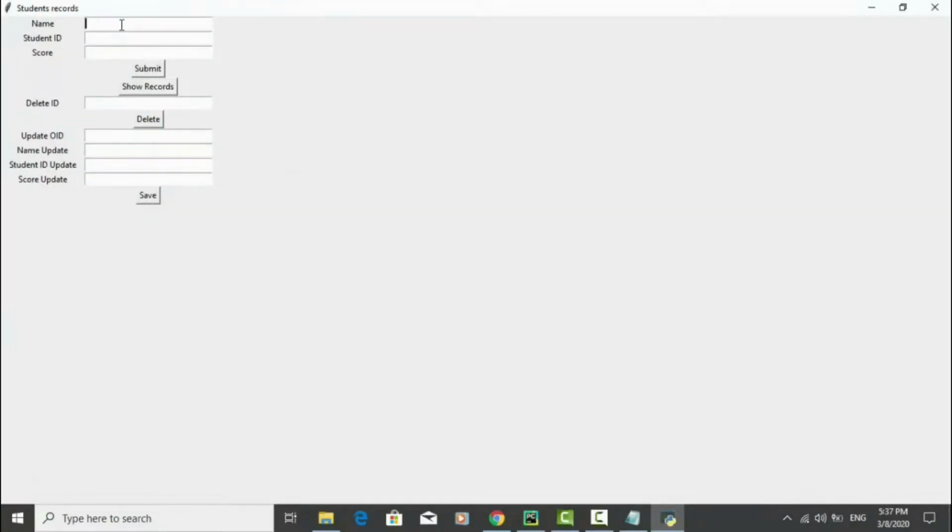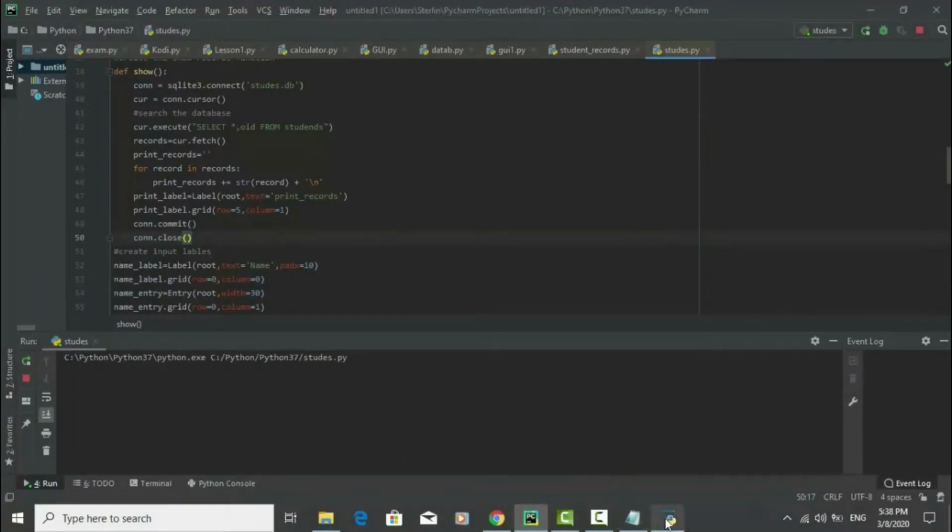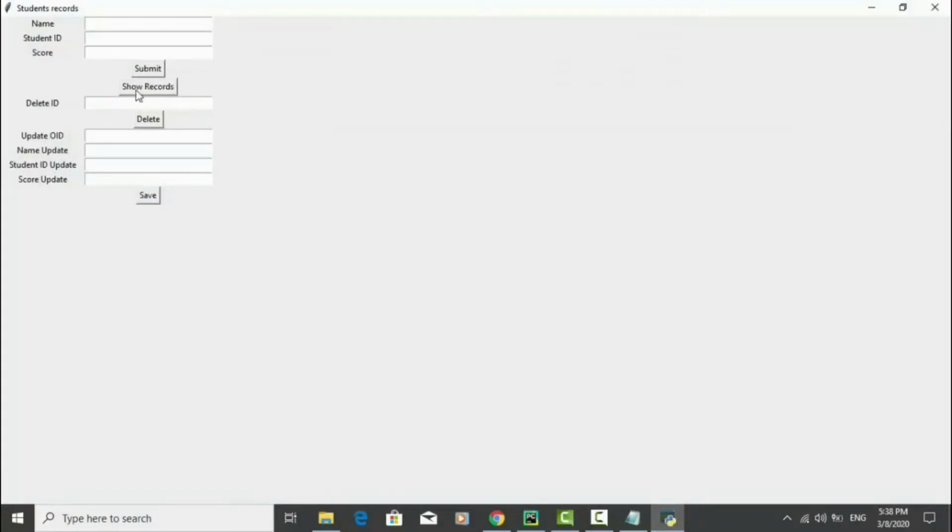Now we run it and see what happens. Let's put a record in the database. Let's say Emmy is her name, and her student ID is this one, and she got 95. And when we click submit, it's been submitted into the database. There is no error, which means it works. Now we want to show her records, so we click show records, and it's not showing.